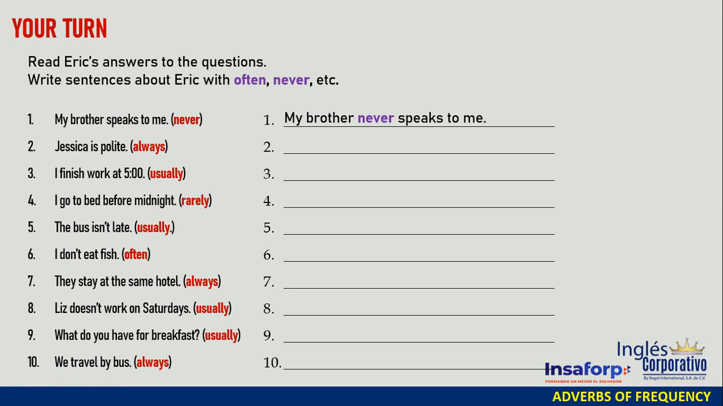So, Néstor, number two. Jessica is always polite, right? Mm-hmm. Jessica is always polite porque es verbo to be, así que toma esta posición. Number three, Tania. Uy, tenía el micrófono apagado. Don't worry, it's okay. I usually finish work at 5. Muy bien, I usually finish work at 5.